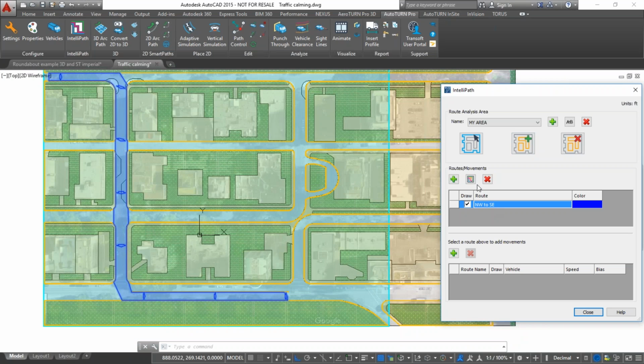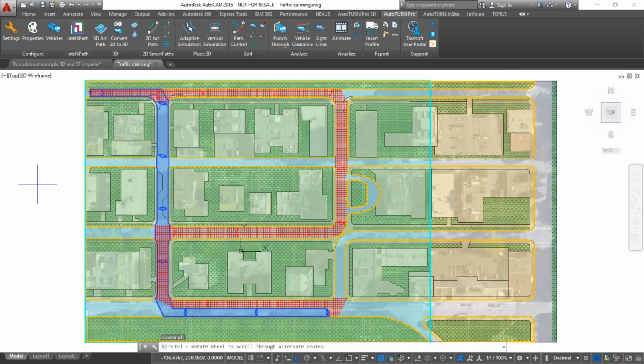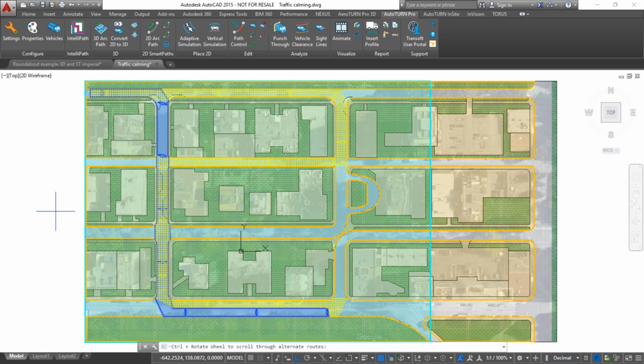Going back to our route, we can click again the evaluate alternate routes, and by pressing the control key, IntelliPath will give us all the possible solutions to get from point A to point B. Some of them might not make sense, such as this one, which has a problem at the south part. This one is also using the opposite lane. So we can control this and select which routes we would like to follow.